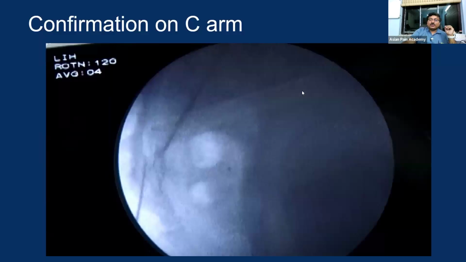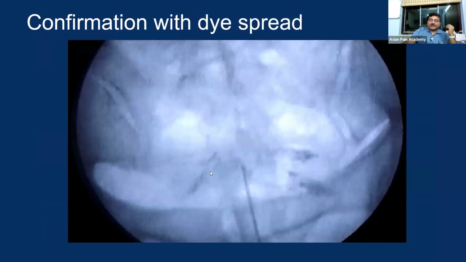After this, you have to do a lateral view and go further up to S2 under fluoroscopy, and then you have to give dye and check the dye spread. It will show the inverted Christmas tree appearance. And once you are getting the inverted Christmas tree appearance, you know it is epidural, it is not intrathecal, and it is very close to my target structure. So now you can inject the methylprednisolone steroid.